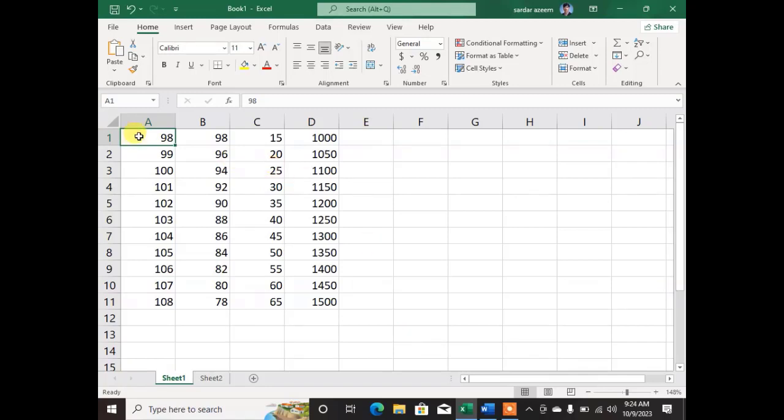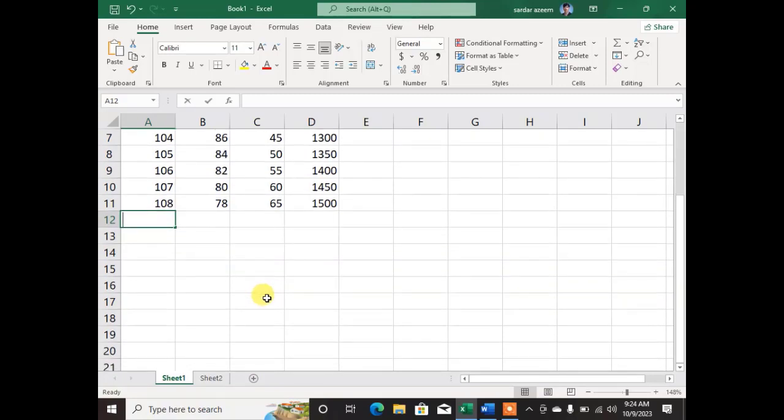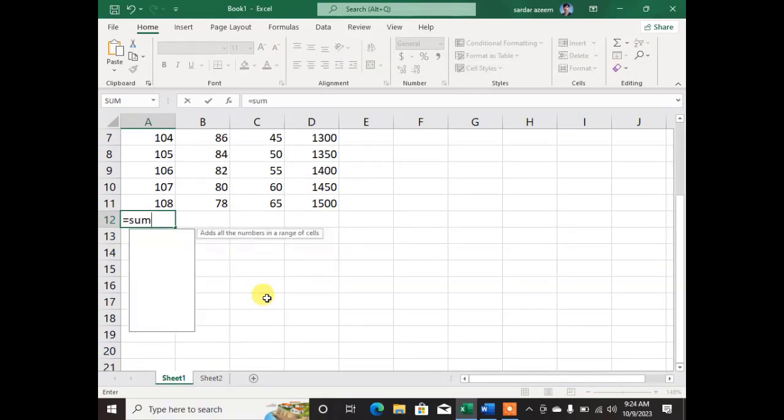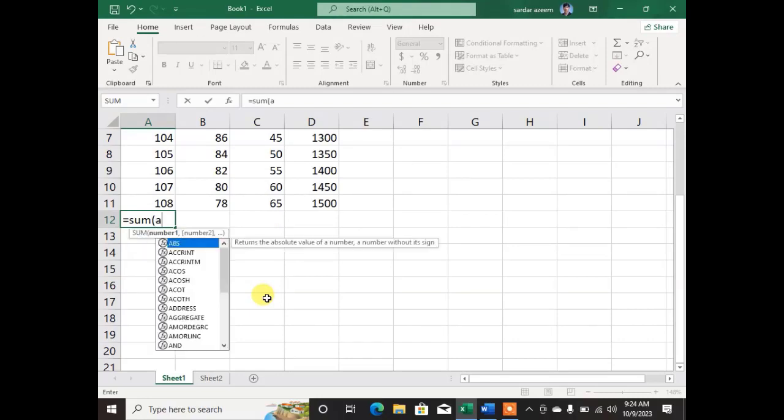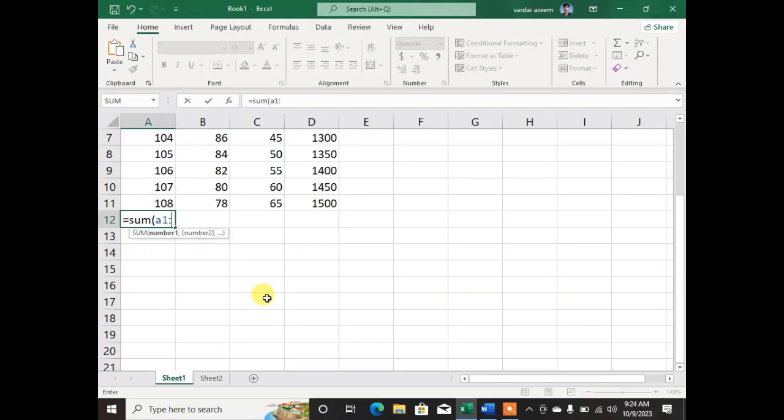Cell number A, the column is A and row number is 1 and ends at A11. Okay, now I am going to sum it. Let's see. Equals SUM, bracket starts, first cell number A1 colon last cell number A11. Equals to sum, bracket starts, and I gave the range.